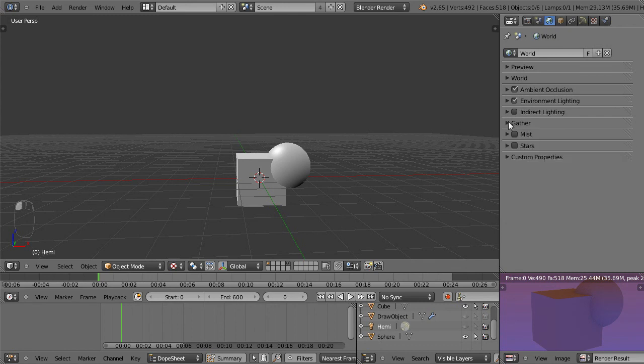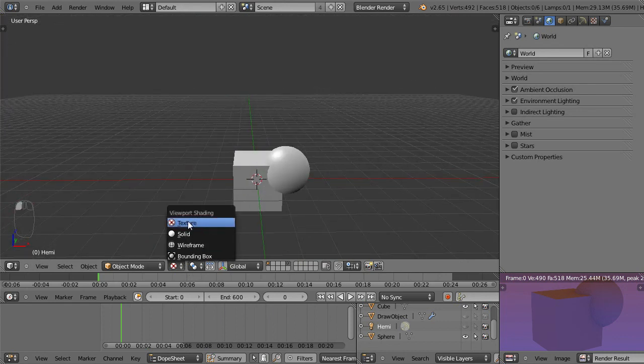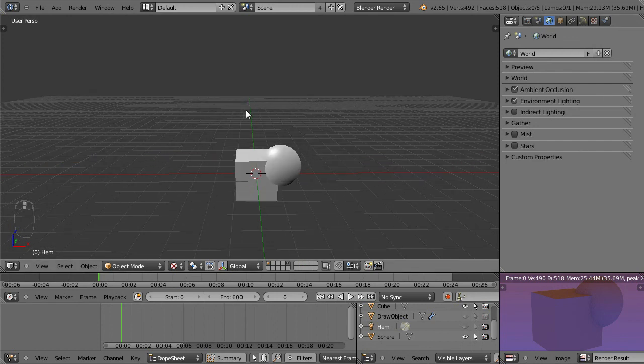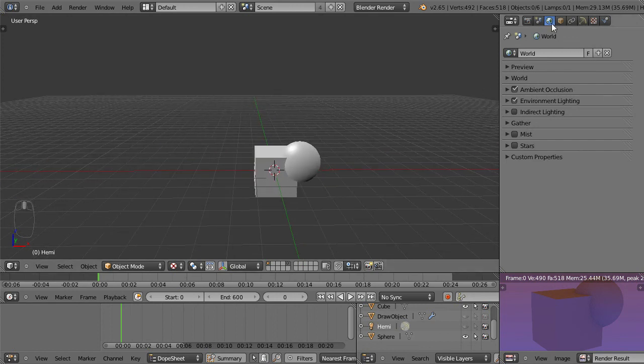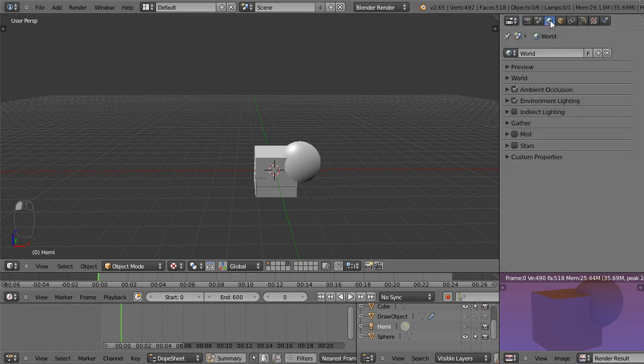And then you have the option to add mist and stars, which you can only see the effects of the mist if you're under viewport shading or under texture mode. Likewise, you can only see the effects of your lamps if you're in the texture viewport mode. That pretty much sums up the render, scene, and world tabs of the properties panel.